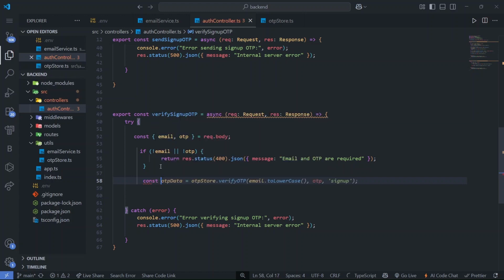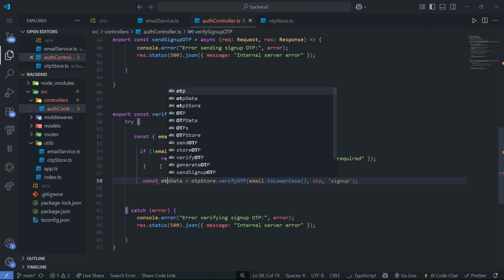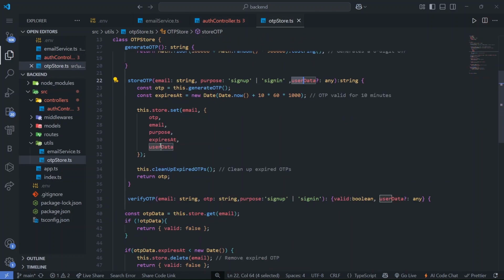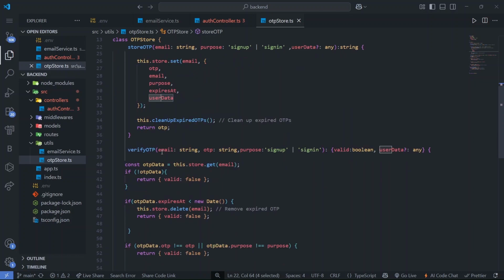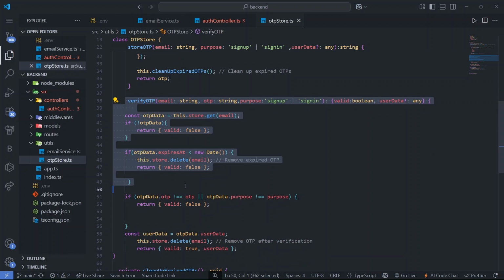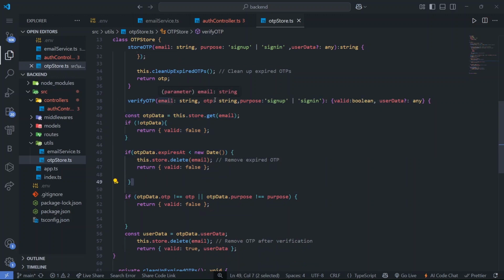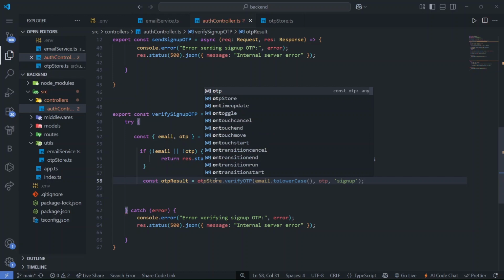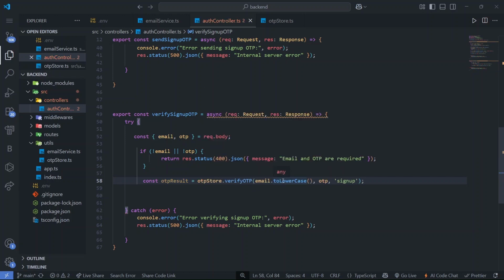So const, now we have to verify the OTP. So OTP result equal to, then how are we going to verify? So in OTP verification we have written this code in this method, where we are receiving email, OTP and purpose, right? And it returns a boolean, right? So here we can write OTP store verify. So email we are taking as an argument, then here the OTP and sign up is the purpose.